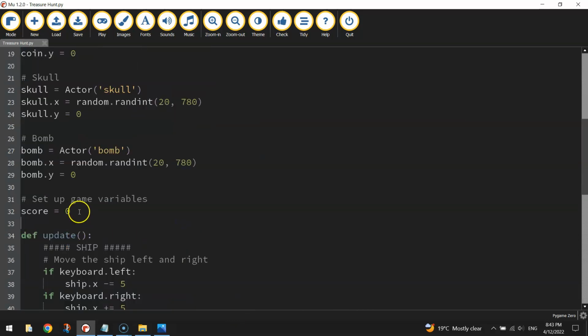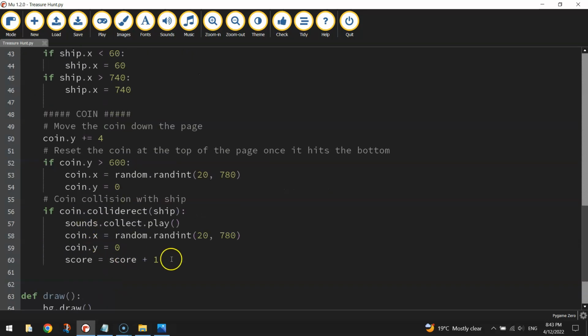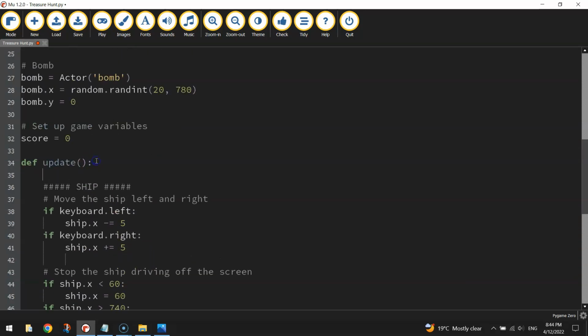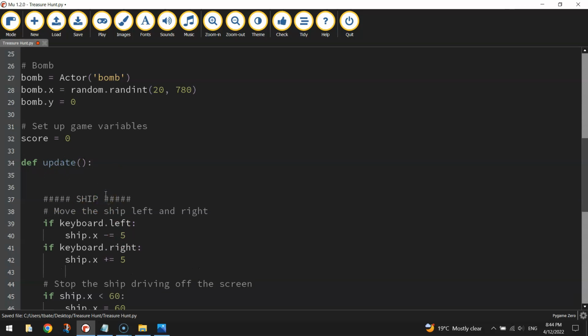We've defined it or made this variable outside of the update function, which means we can't update it inside the update function. The way we get around that is create or make it a global variable, which means we can update it inside this update function. So inside the update function at the top of it, you just need to write the word global and make this score global. So let's write global score.